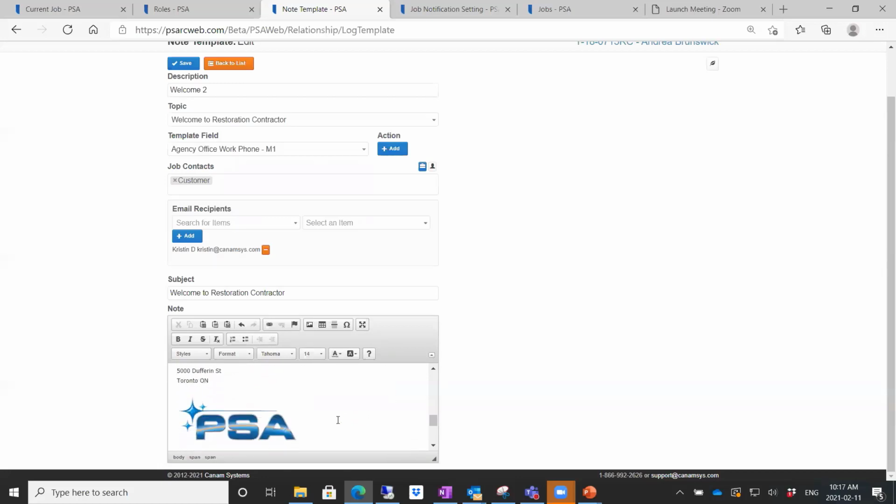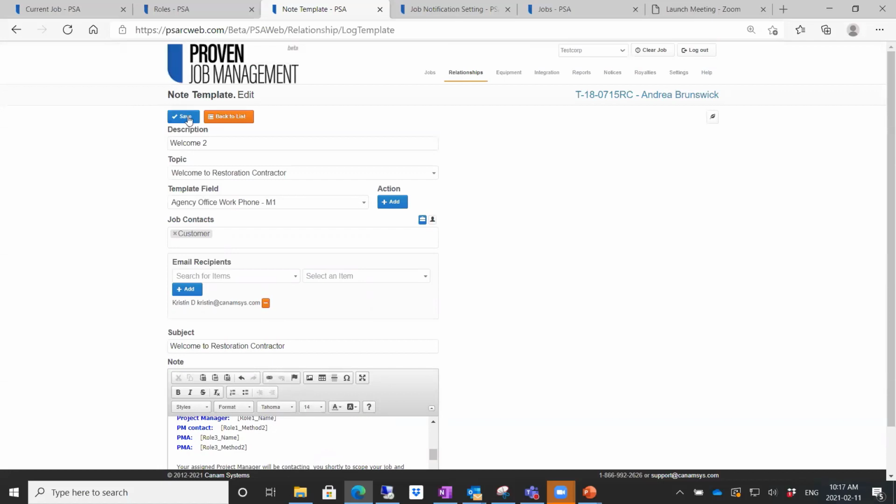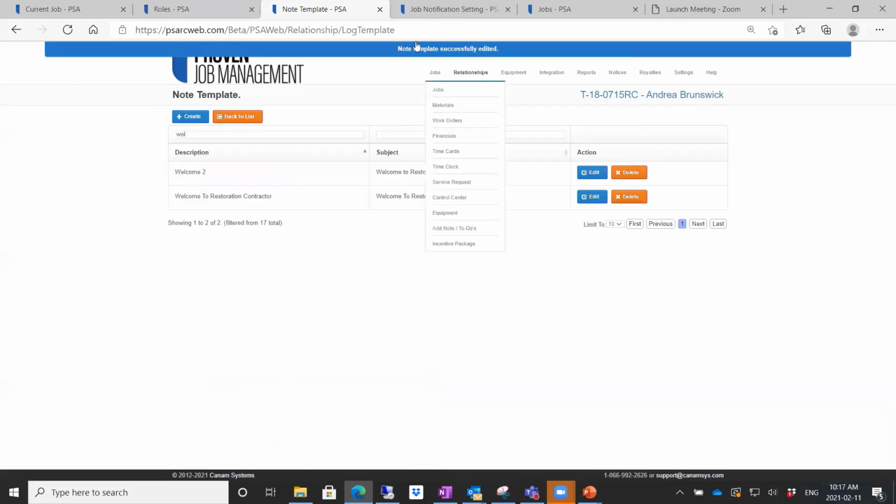So now we've actually created our template. So this will be available to pull onto your job files. Another area that you are able to use the templates is in job notifications.